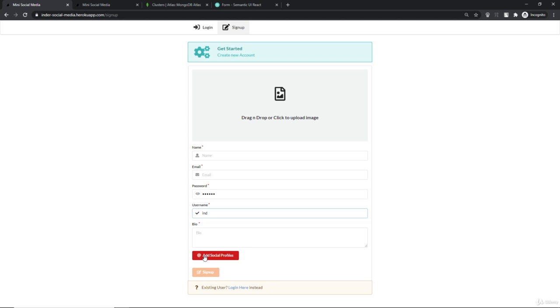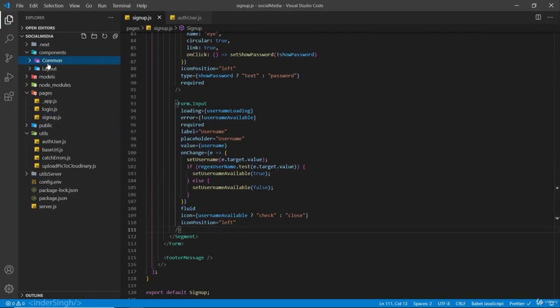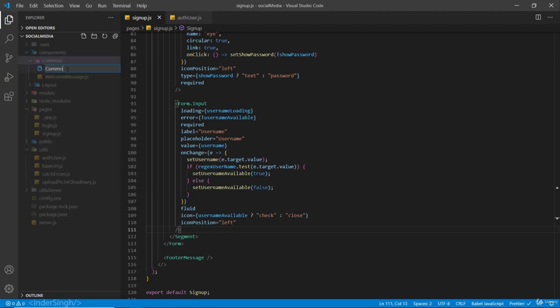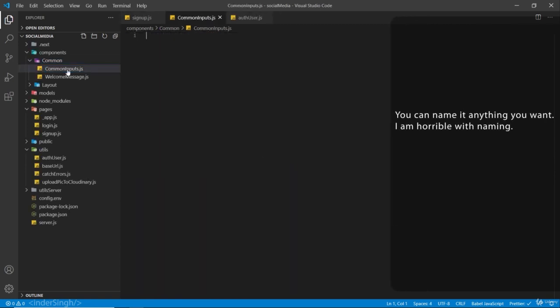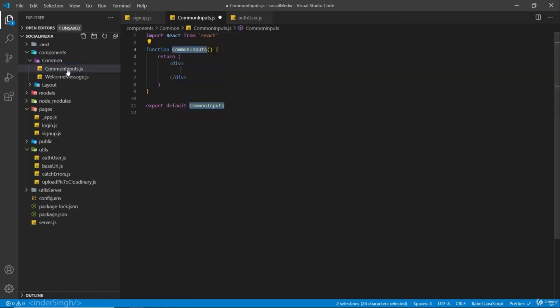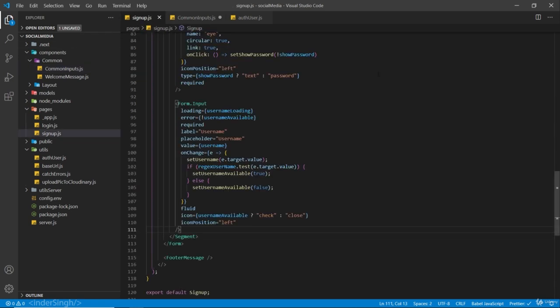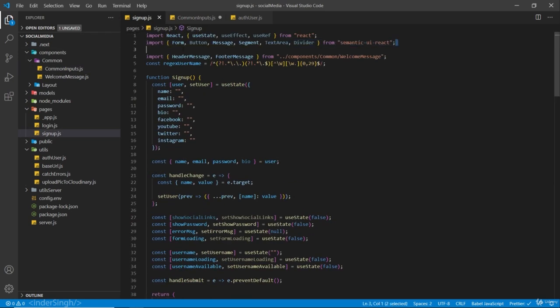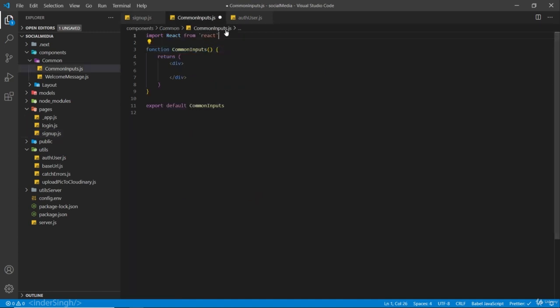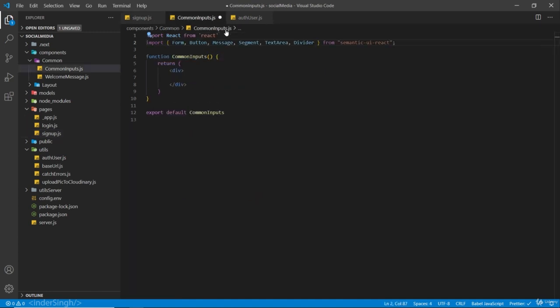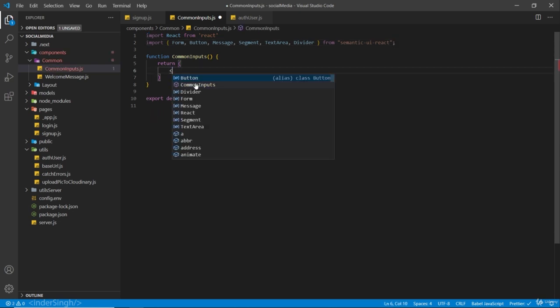Now for this bio and this add social profiles, I'm going to create a separate component. So inside this common, I'm going to create a new file, common inputs. So this is going to be a React component. And inside I'm just going to copy this import statement right here. Inside here, we're going to return form.field. And let's wrap it inside fragments.